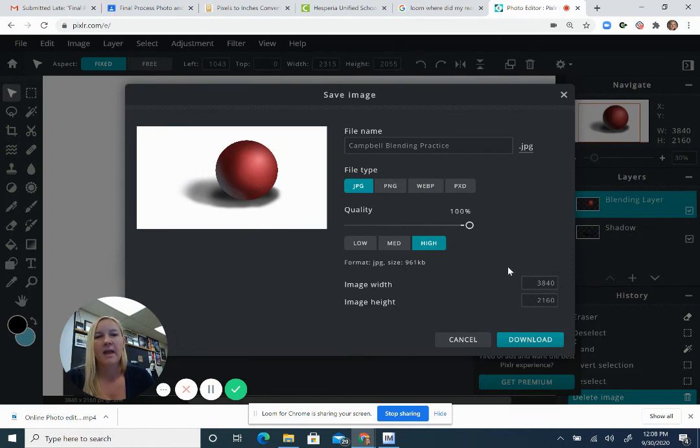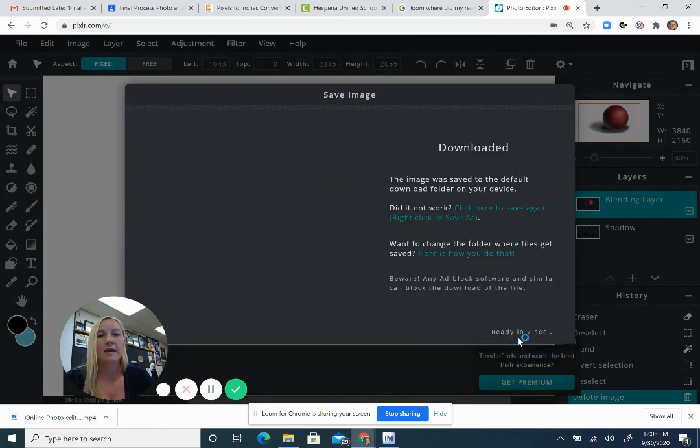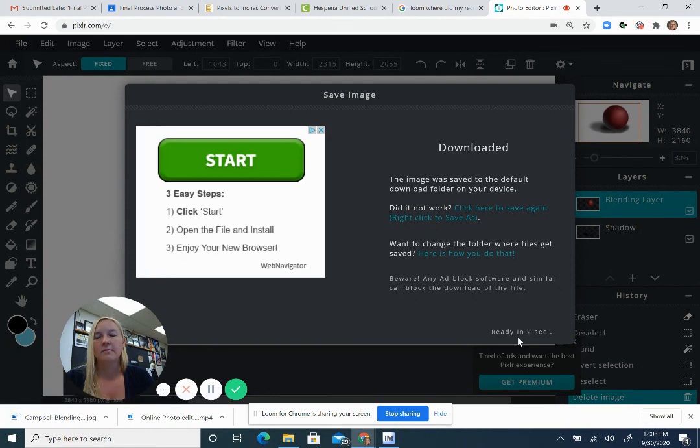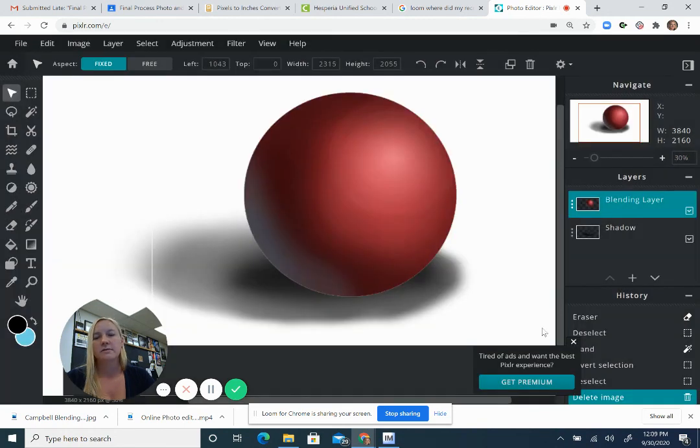All right. And then you can go ahead and download it and then you can turn it in to me. So I'm going to go ahead and hit download, and then turn it in. And then it says it saved the image, you hit close, and then you are all done with the 3D sphere.